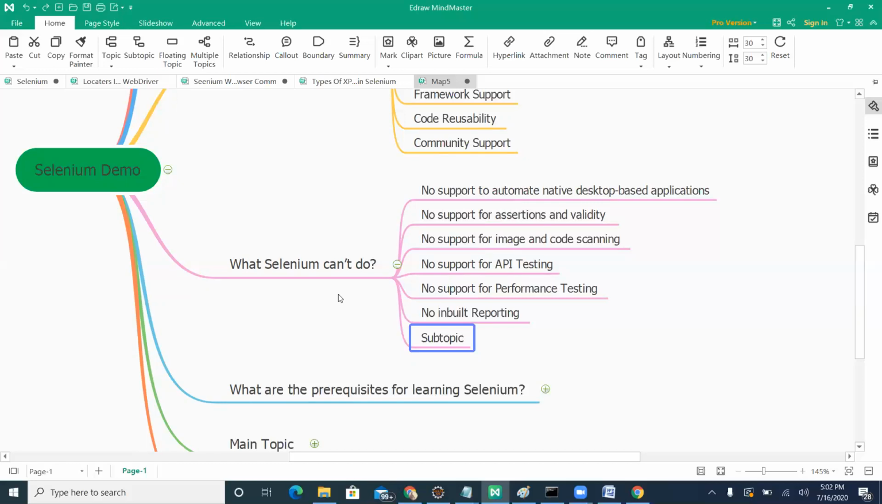No support for assertions and validations. If you want to assert some value in the application or validate it, you don't have a specific API in Selenium. I'm not saying in Java, since we are going to use Java or any other language that can have assertions and validations, but Selenium itself does not have any kind of API for assertion and validation.